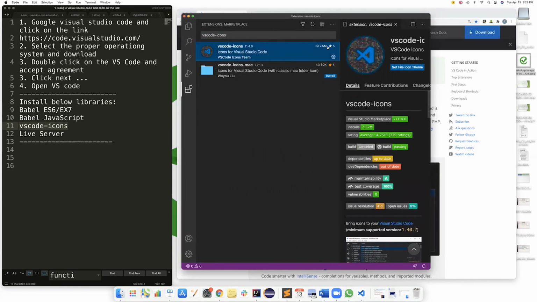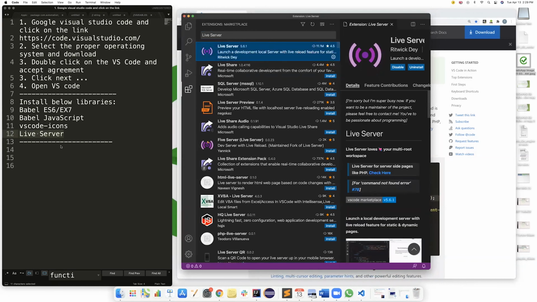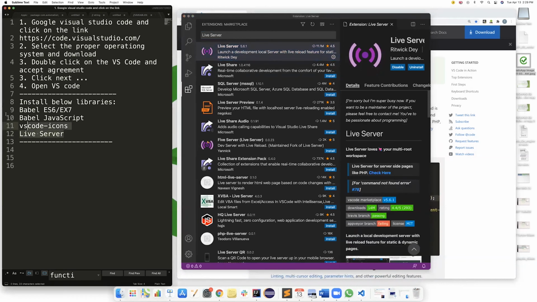You will see install right here, and then search for live server and click install. So install these 4 things to make your VS Code experience better.